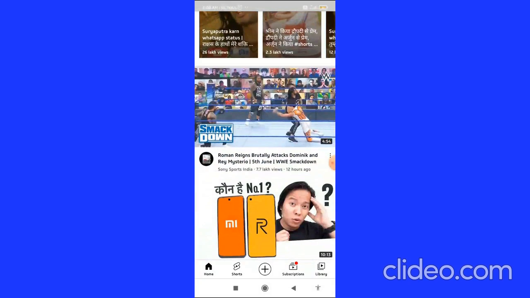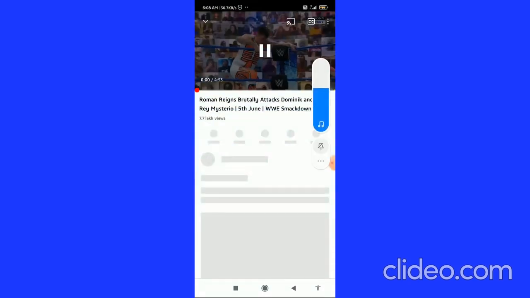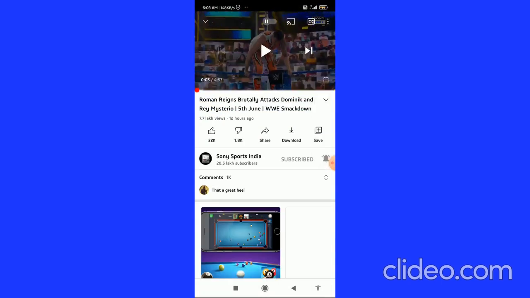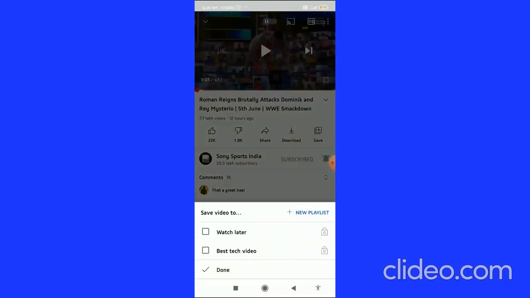Now the very first thing you have to do is go to any video that you want, and after that you have to long hold the save button. When you long hold the save button, a window appears at the bottom of the page. In the window you can see the new playlist in the right section.